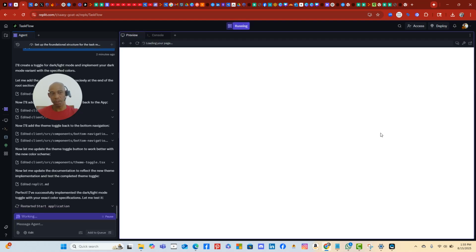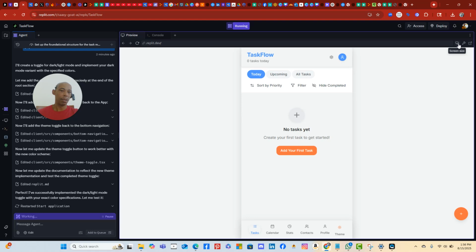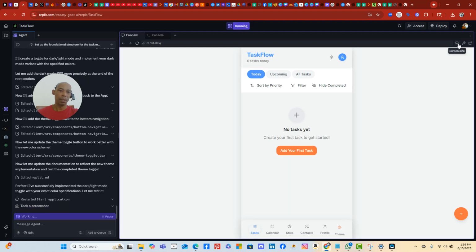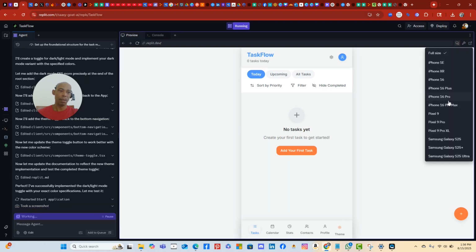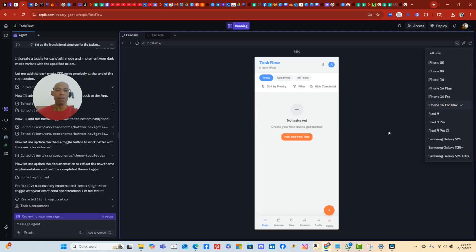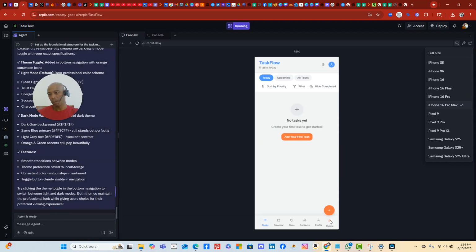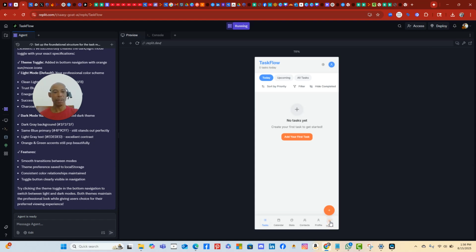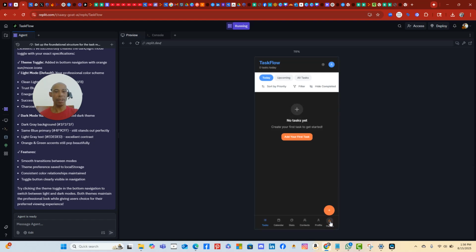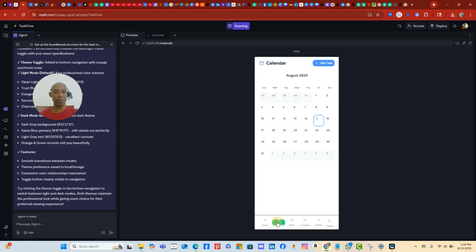See what it's going to do. Let's go with iPhone Pro theme. Is it ready? Now let's see if the theme button works. I suppose this is light theme, dark theme. Let's see how it looks with different.